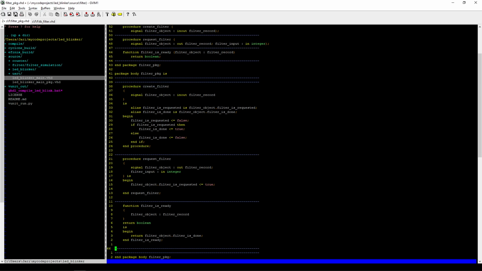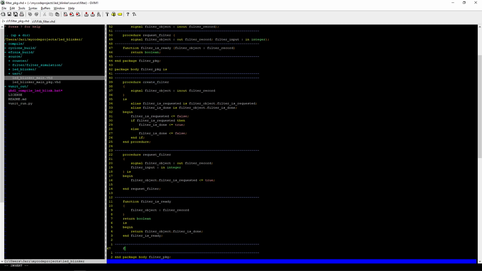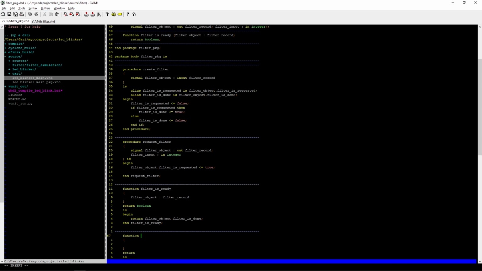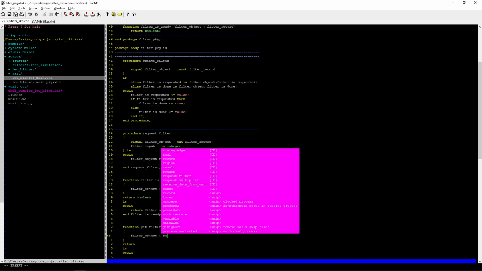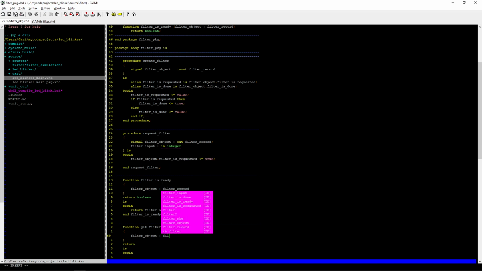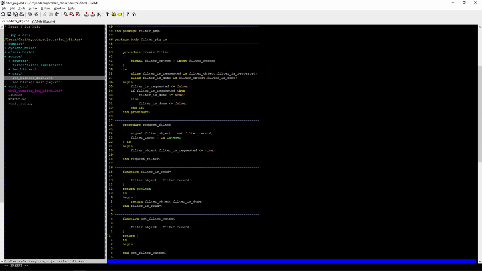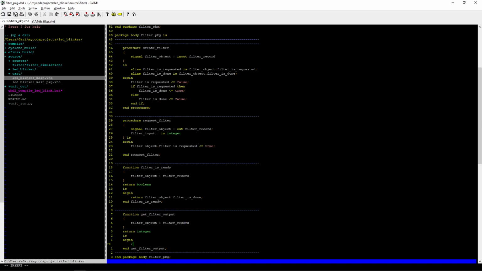And since we also need some sort of an output from the filter, we will create a function called getFilterOutput, which will get in this filter object. That is, of course, a filter record type. And it will return an integer. Now as of now, we will just return, let's say, 44252, because that is a nice big rocking number.